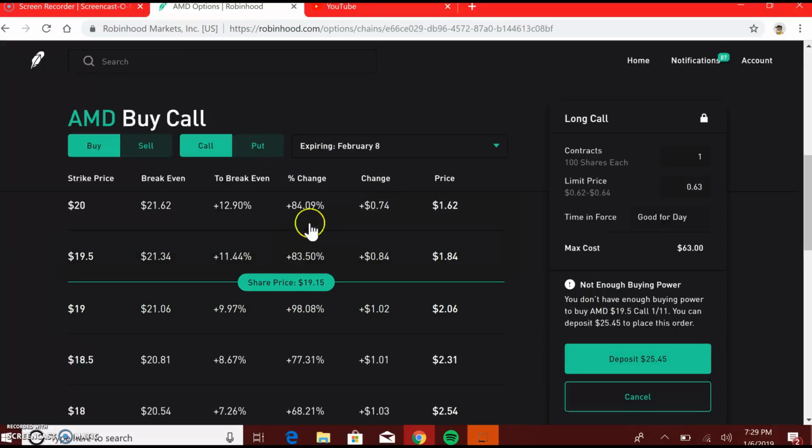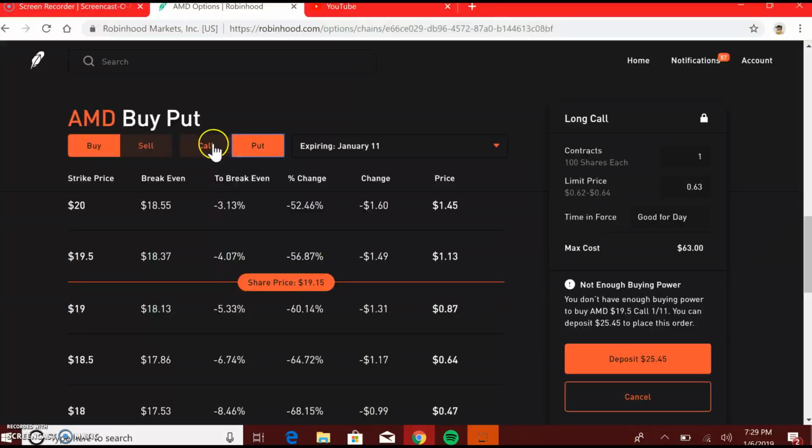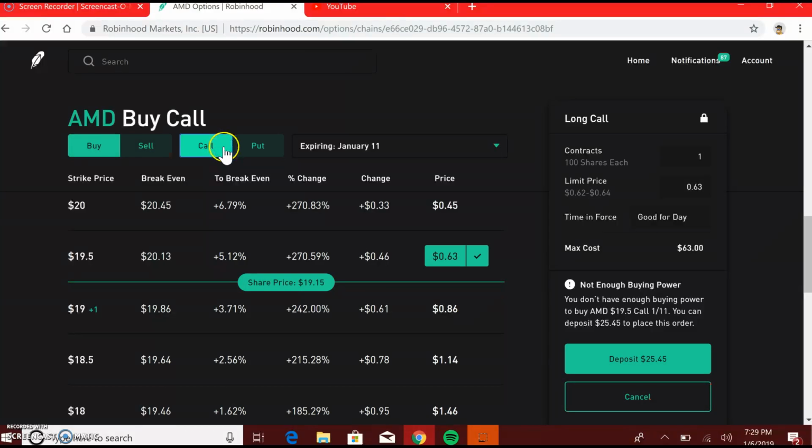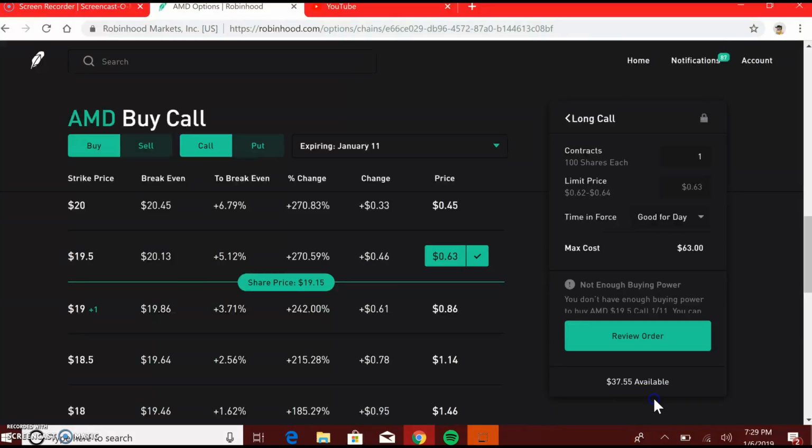I'll tell you exactly which one we're going to buy tomorrow. So this is the expiration date. You'll see up here, for example, February 8th, or we might end up doing January 11th. But make sure you're on call, not put. Call will be in green. So buy, call, expiration. Those are the three things you need to make sure you're doing correctly.